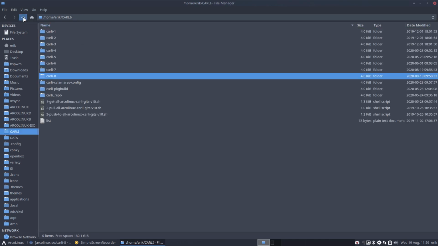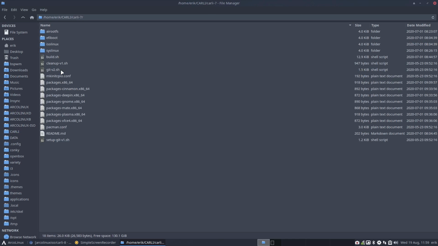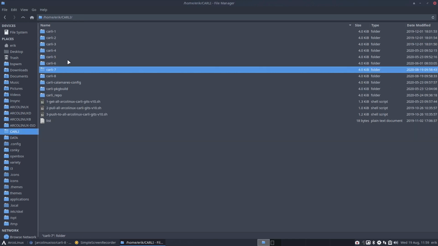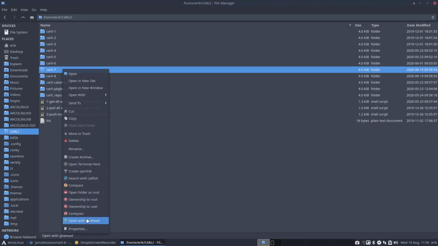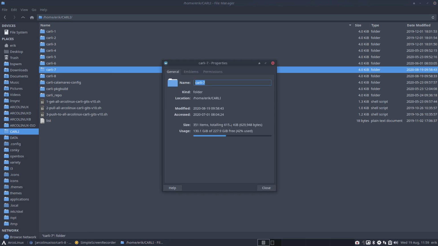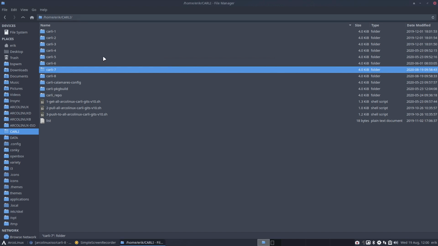We always start with the previous version, Carli 7. Carli 7 is not that big. How big is it to make, how many kilobytes do we need? Not megabytes even. Kilobytes. 615 kilobytes to make an ISO of 2 or 3 gigabytes. Okay, that's all we need.